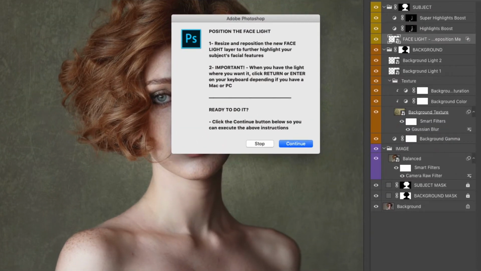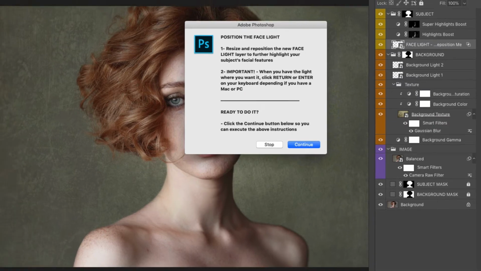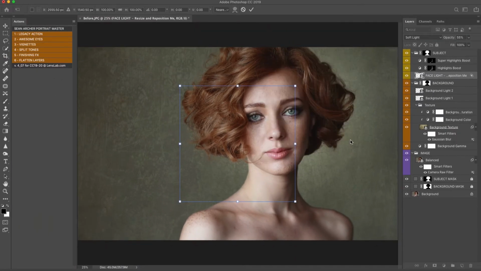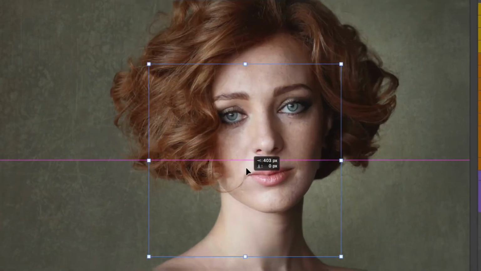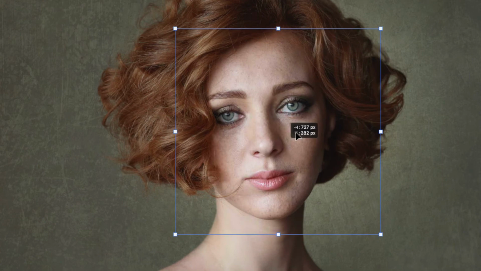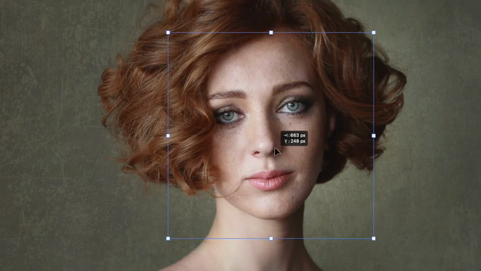So the action analyzes the subject and creates a new light for the face that only affects the highlights and super highlights of our subject. So click continue. So it places the face light in the center of the image. As you can see, the light doesn't affect the background, it only affects the highlights in the subject. So position it where it looks good.